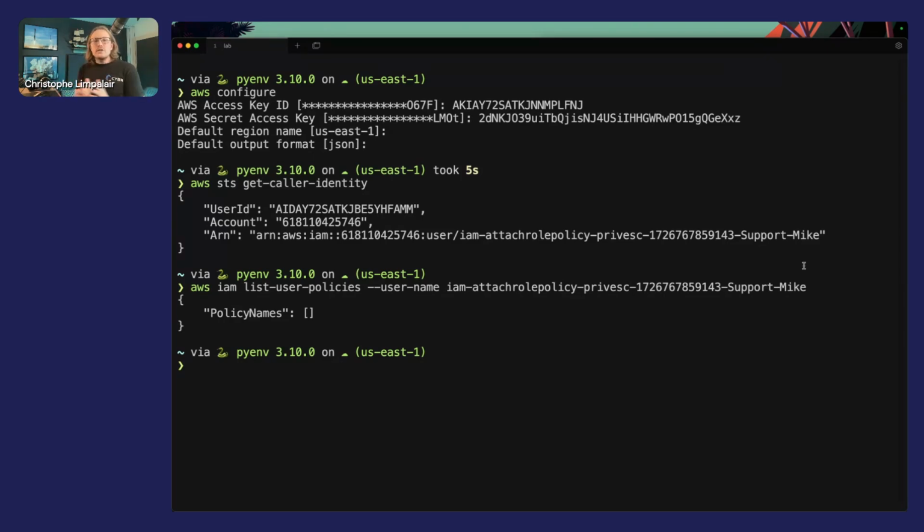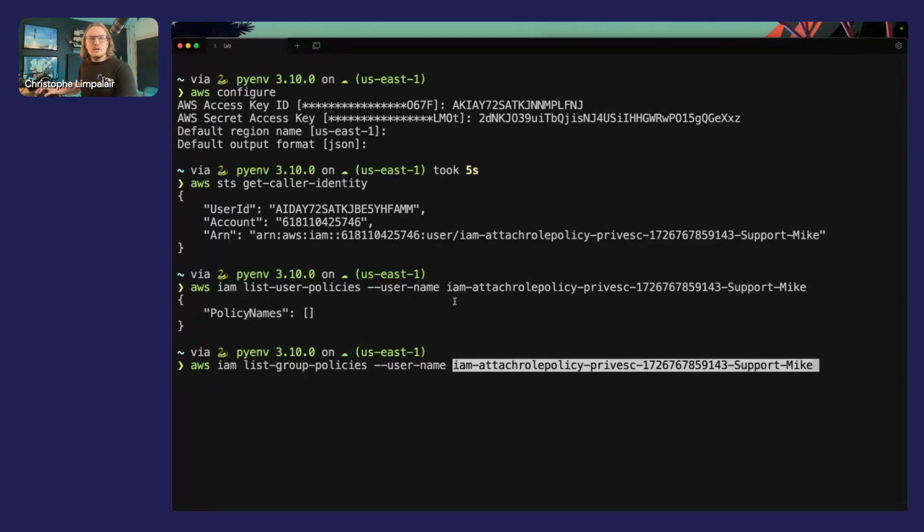So I could run list user policies. I see there are no policy names. That's fairly common. A lot of times you don't attach policies directly to users. Instead, you attach them to groups. So what you would want to run instead is IAM list group policies, just like this. And then what you would want to type in is your username that we just copied and pasted here as well.